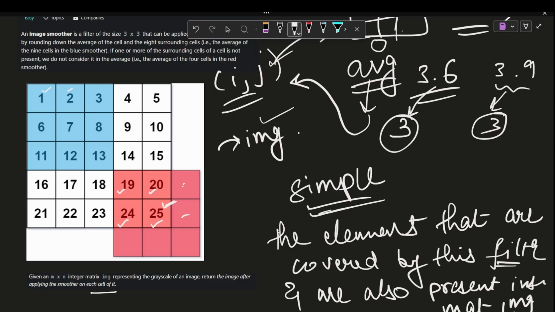There are 1, 2, 3, 4 and 5 elements, or I can say 5 positions more, covered by this filter, but all these 5 positions are present outside the matrix. Therefore these are invalid positions, and you won't be taking them into consideration while calculating the average.